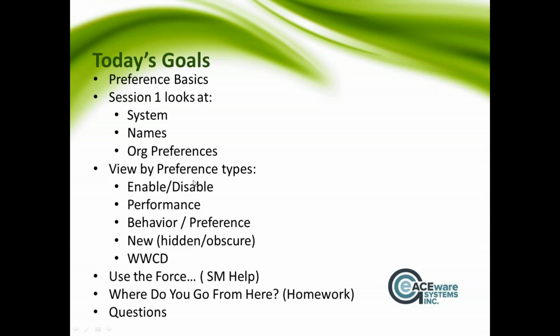Always, we'll talk about the different categories of preferences, the WWCD, which we'll talk about, and of course Student Manager Online Help. If there's anything that new people are going to want to take away, it's that you should use the force. That is the Student Manager Help Guide.